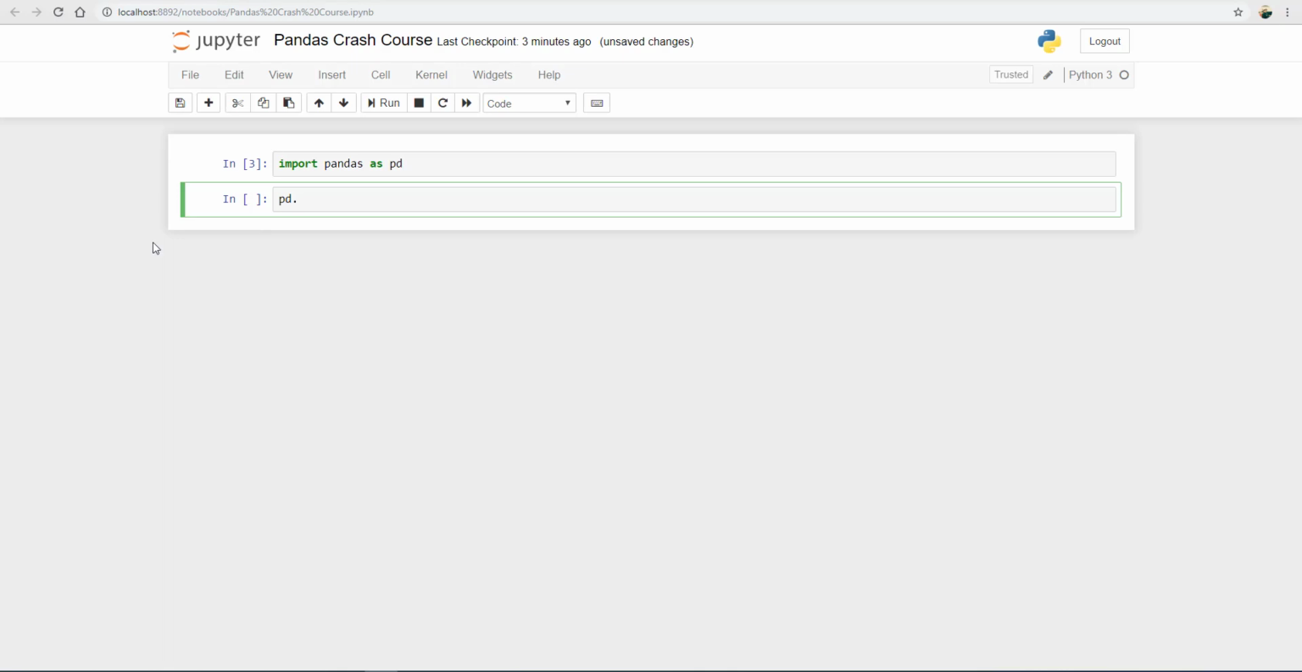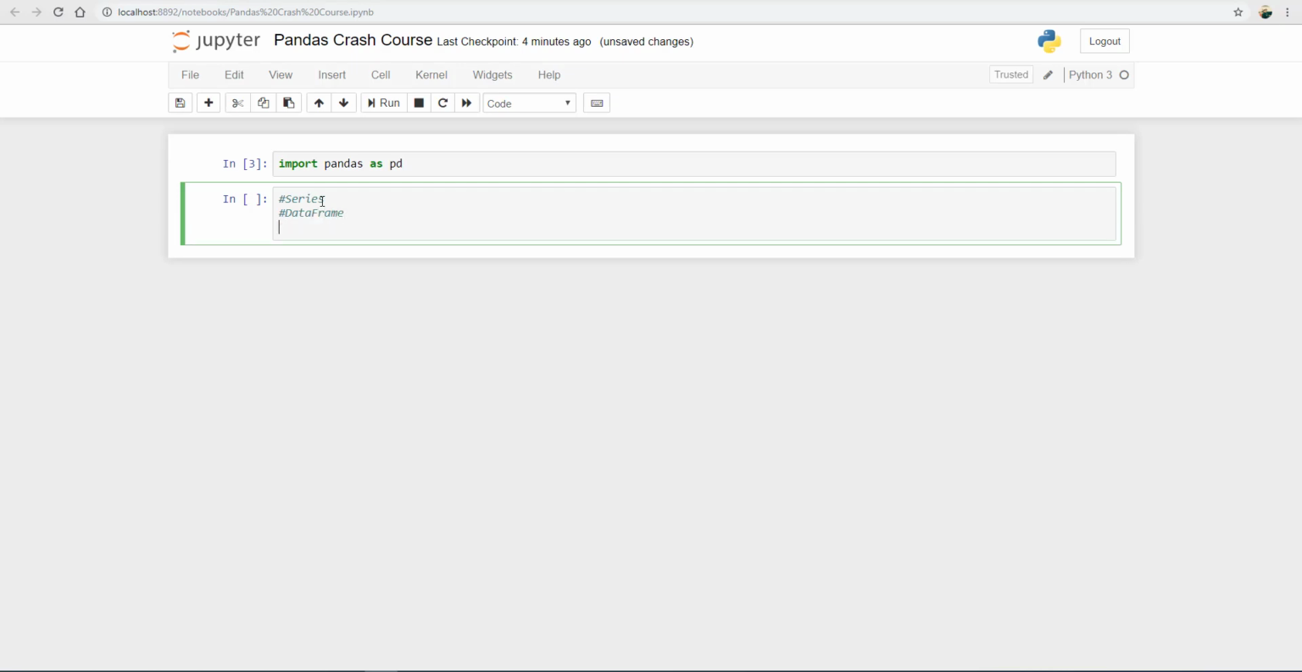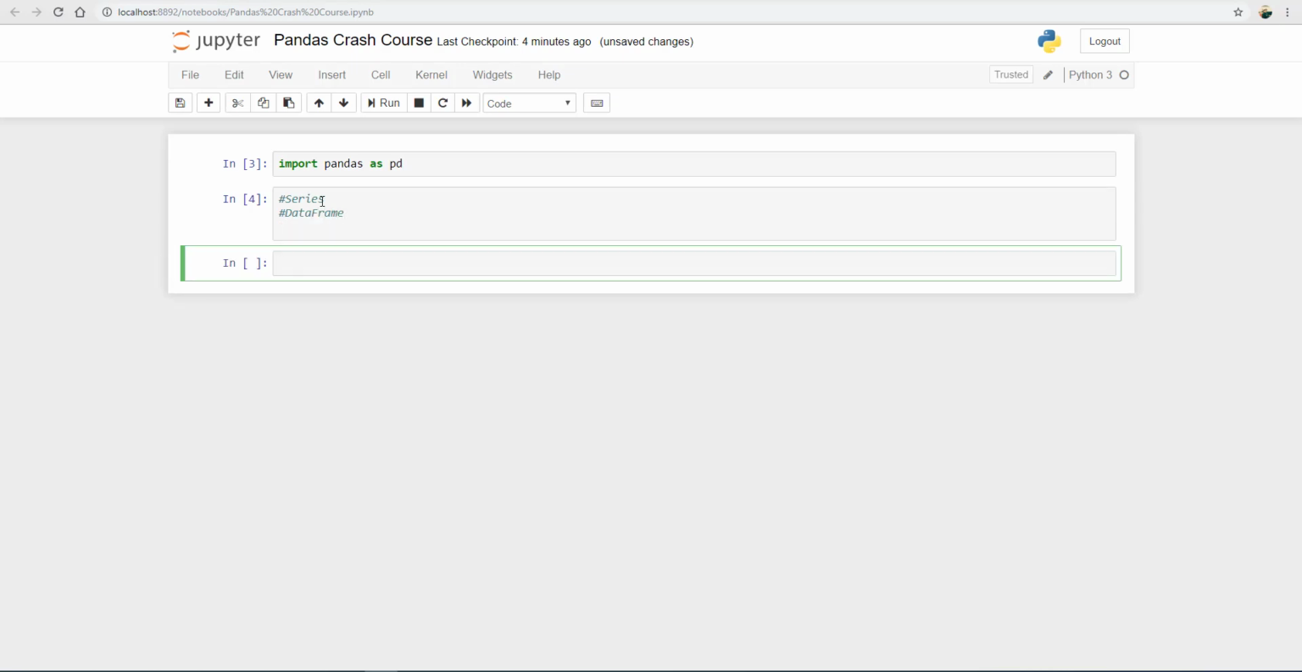Okay, so what are the core components of pandas? Those core components are Series, and DataFrame. If I write here Series, there would be a Series, and the DataFrame. Okay, so these two are the core components. So we can write a comment here, Series and DataFrame. So these are the core components in pandas, right? So we can create a Series in pandas.